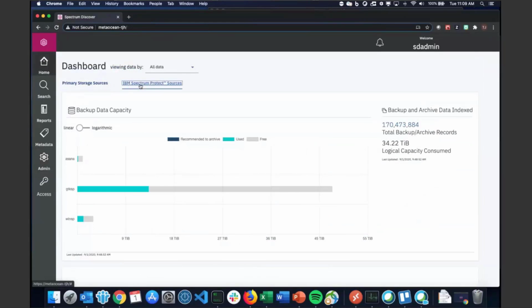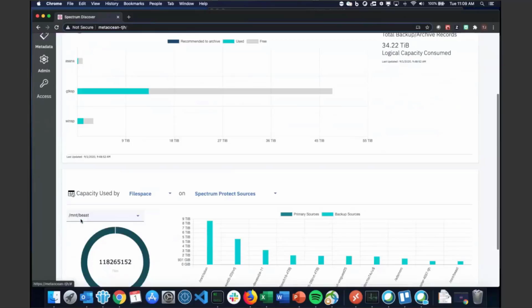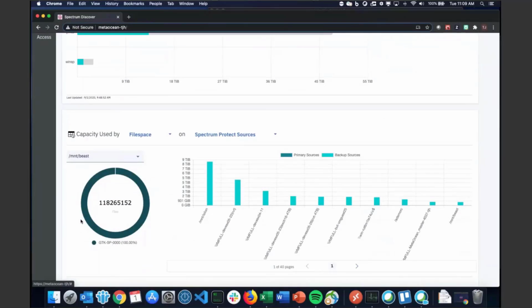Let's return to the dashboard, and we'll return to our Spectrum Protect sources. Now we'll scroll down. And down here at the bottom we have another graph showing capacity used based on different criteria which we can establish using the drop-down menus. And we can also sort it based on the primary and Spectrum Protect sources that we have up at the top. We can do it by both, by primary sources or the Spectrum Protect sources.